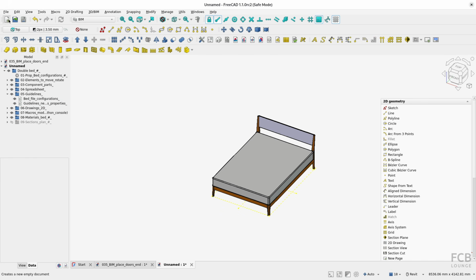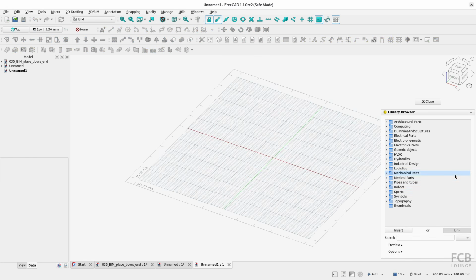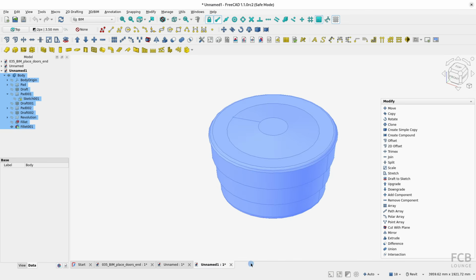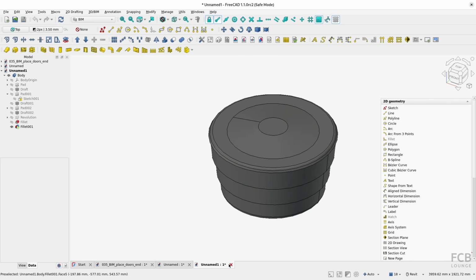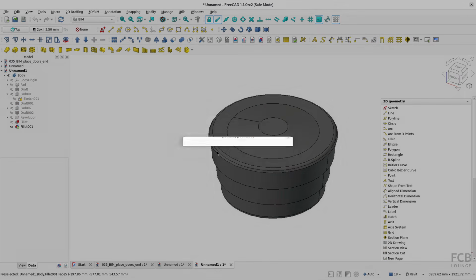Now, some of the models from the library may also throw an error immediately after the import. So I think this one was throwing an error. So you might also encounter that.